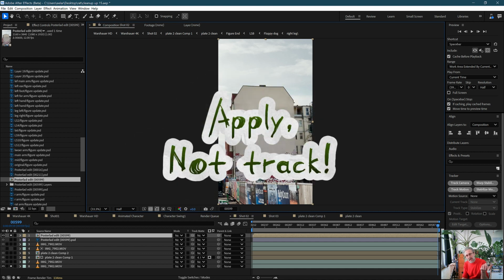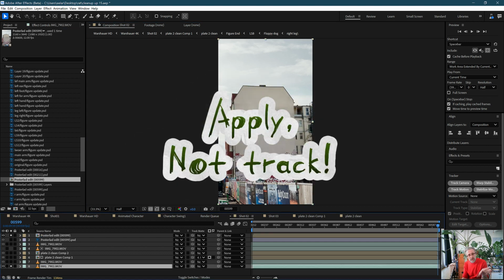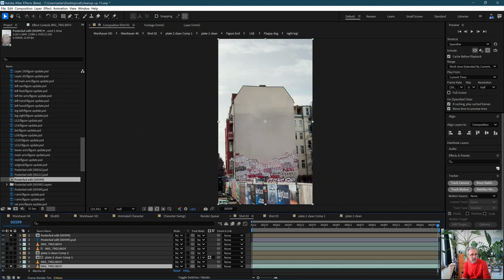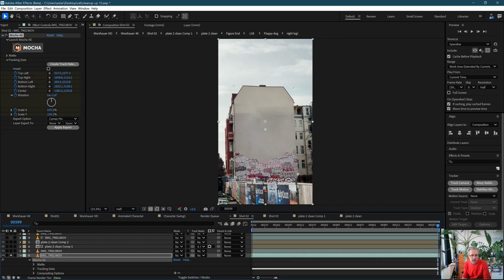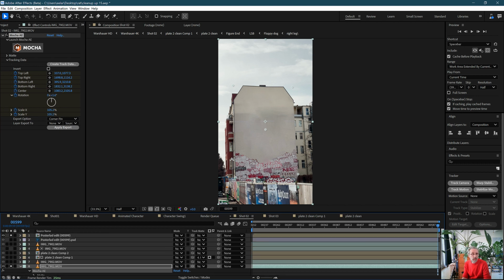So we need to track this onto our just tracked footage. So let's see what happens. We're going to open up Mocha. Going to extract the tracking data from the project we just created. Choose our layer. Here we go. We got our tracking data. We look down here, we can see there's a lot of stuff that nobody really cares about.